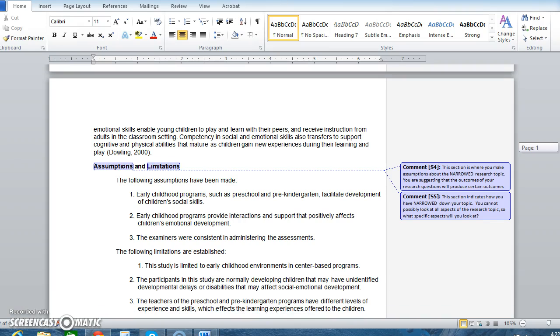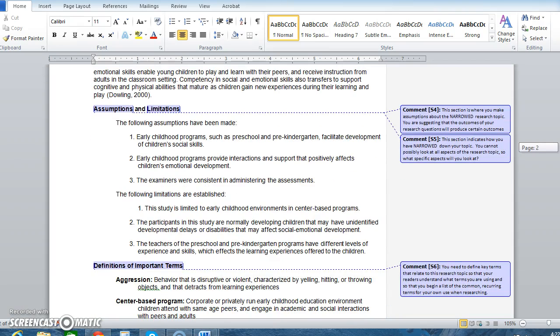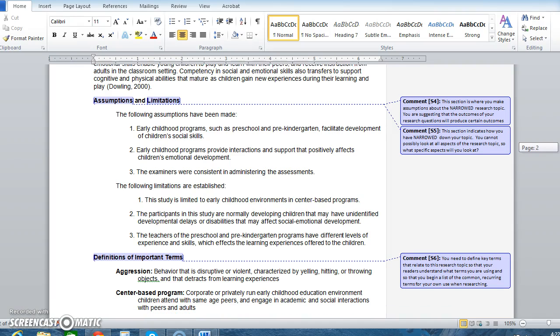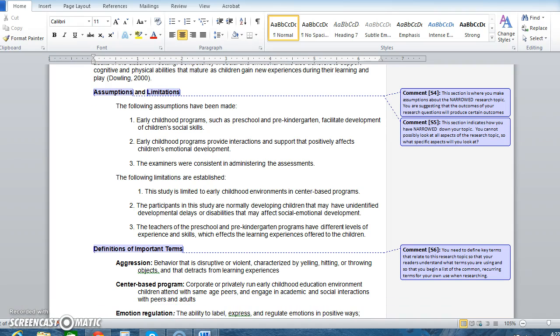Then we have limitations, and this is where we say, this is how I've limited the scope of my study. This is how I've narrowed it down. I know that there are all these things that I can look at when it comes to this certain type of problem in research, but I can only look at these 3 things. And so this is where I list that out for the reader. And again, it should mirror my research statement and my research questions.